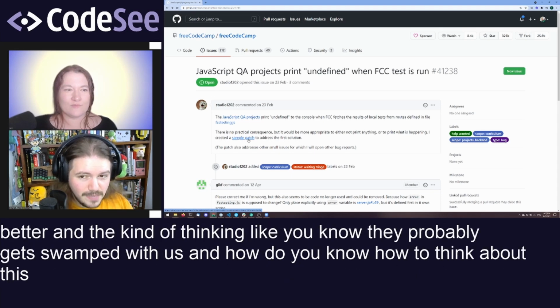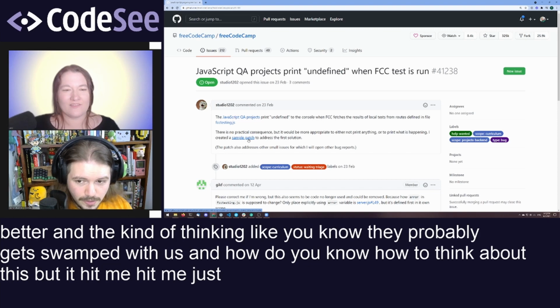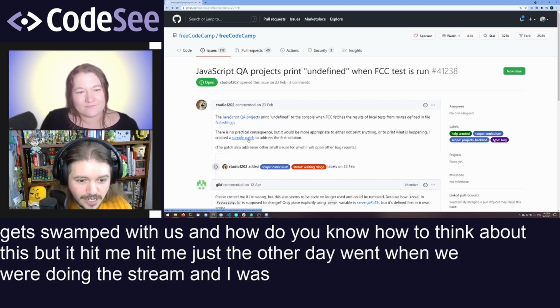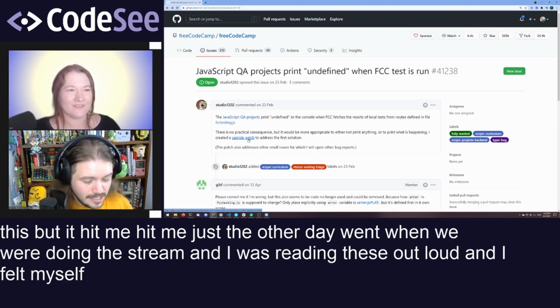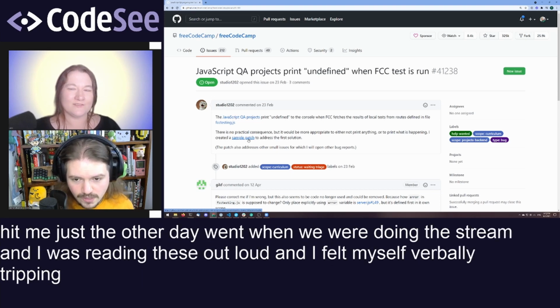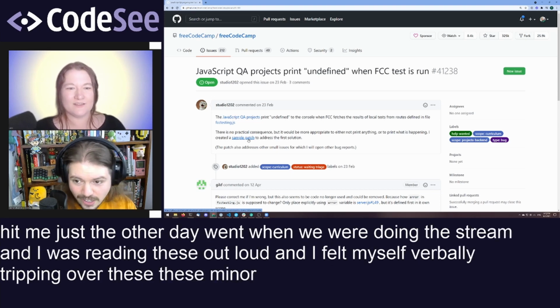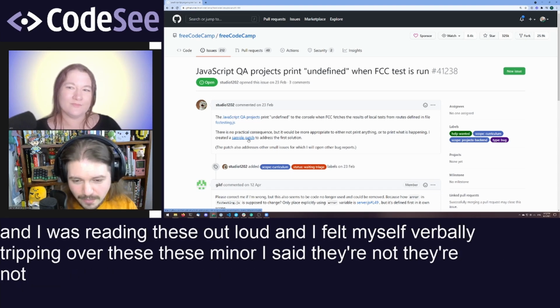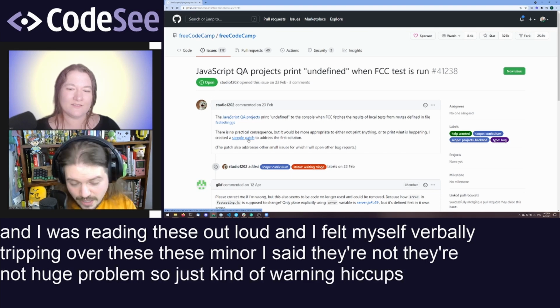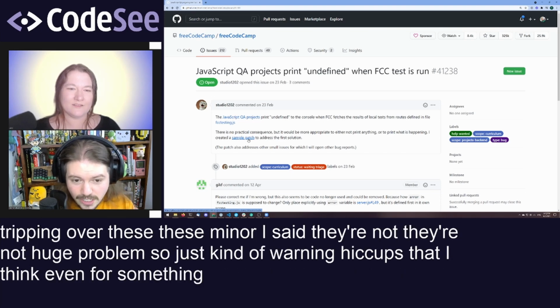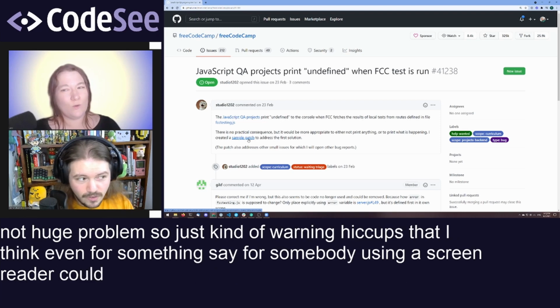But it hit me just the other day when we were doing this stream and I was reading these out loud and I felt myself verbally tripping over these minor issues. I said they're not huge problems. They're just minor wording hiccups that, for somebody using a screen reader, could be flow breaking.